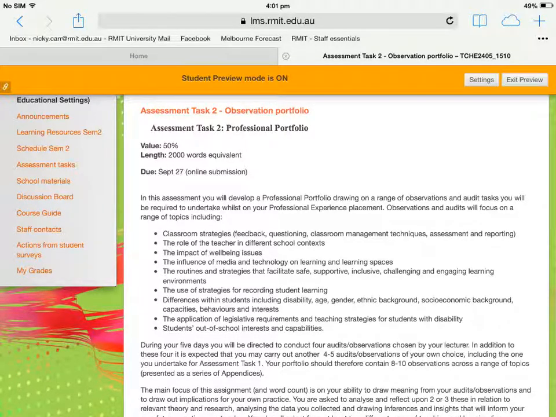This podcast will very briefly clarify expectations for your second assessment task. It's very much related to the first assessment task and involves you beginning to establish a professional portfolio based on a collection of observations and audits that we want you to conduct in your 5 single days when you're in schools.